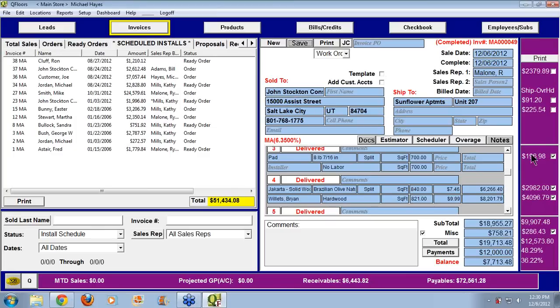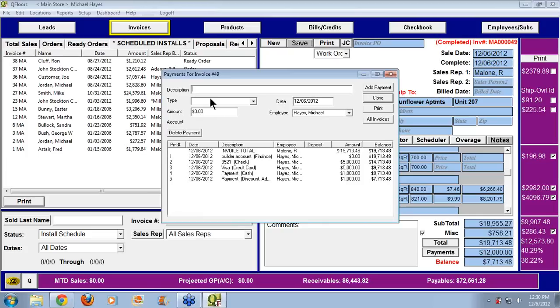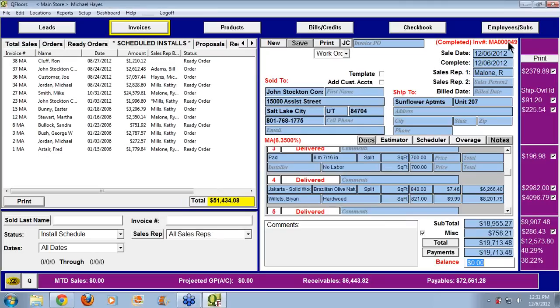The commission's not checked yet because we still have a balance. When we do collect that balance, we'll add another payment here. We have some check number, and we add that payment, and then QFloors will automatically check the commission box for you, and it sends that dollar amount to the commission report for that person.